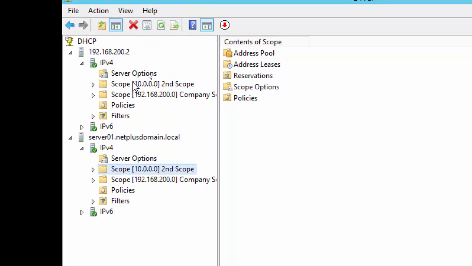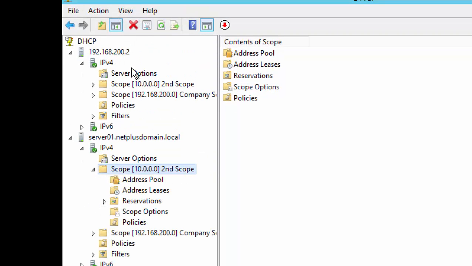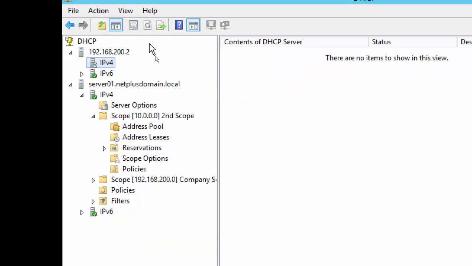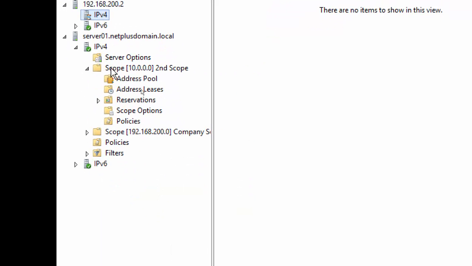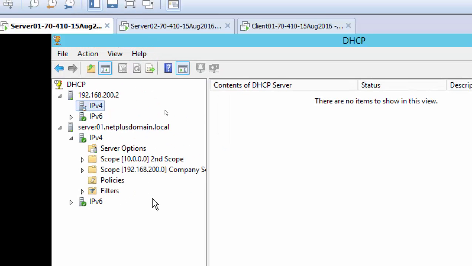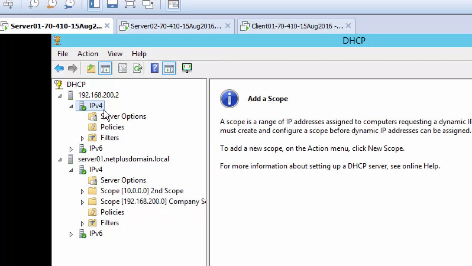So now if we refresh the second server, the scopes are there, but there should not be any failover clustering feature available there. This means the other server should not even show the 10 and 192 scopes now. So after removing it, let's confirm whether the second server is showing any scope. The second server should not be showing any scope after you have successfully deconfigured the failover clustering, right? It's not showing, right?